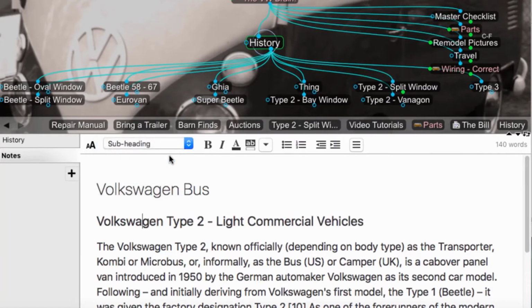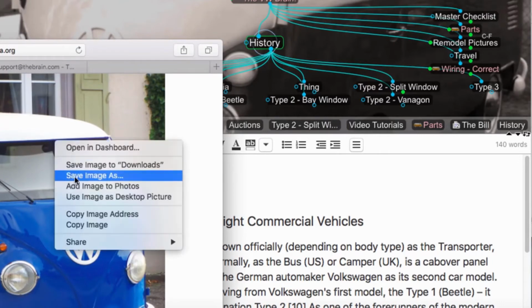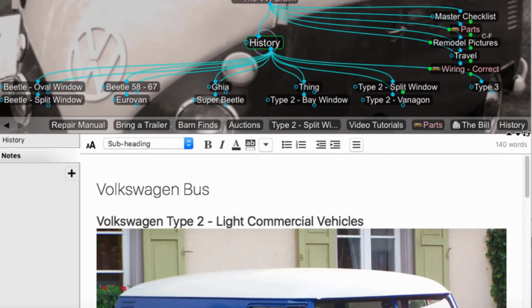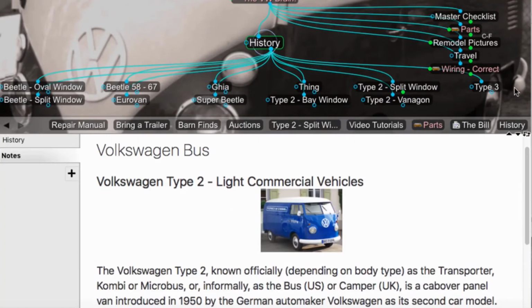And let's add some graphics as well. It's easy to copy and paste images into notes from virtually anywhere. Files, web pages, and links to images are automatically embedded and saved locally. I'll make some quick adjustments for effortless, beautiful notes. But it doesn't stop there.